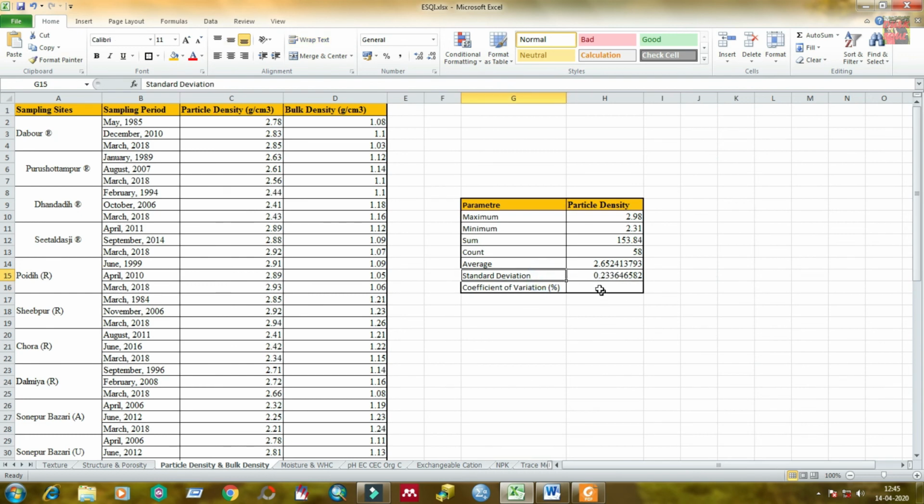Time to calculate the coefficient of variation. To calculate the coefficient of variation, you need to select the standard deviation, then divide it by the mean value, and then multiply it by 100. For this purpose, type is equal to, then select standard deviation, then press divide from the keyboard, then select average, then press multiply from the keyboard, and then type 100 and enter. Simply the value will be calculated.